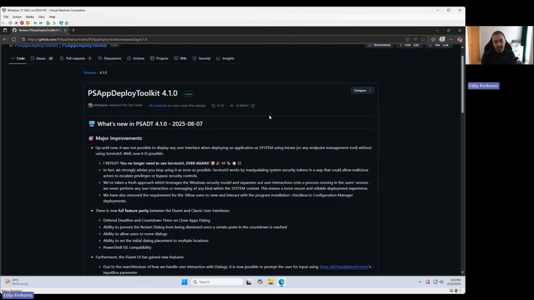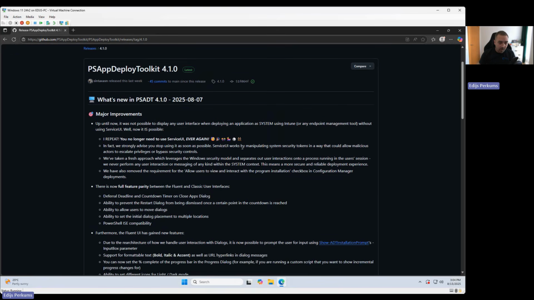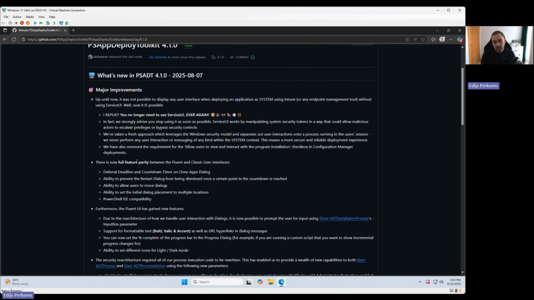One of the biggest ones that everybody is excited about is that you no longer have to use Service UI to display interaction inside of Intune. So the PSADT team built a new feature that will show user interaction windows in a separate process that will be running inside of the user context. It's a lot more secure than using Service UI, and it allows you to not use Service UI anymore, and it makes your packaging easier and makes your life easier. And now they have migrated all of the old features that were missing from 4.06.